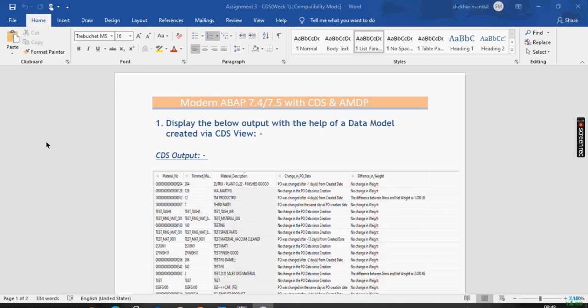Which one should we go with? If it's only a single table and if we are able to achieve everything as we discussed on day 4, will we go with the CDS view or a modern ABAP OpenSQL? Which one? Naren, any answers?